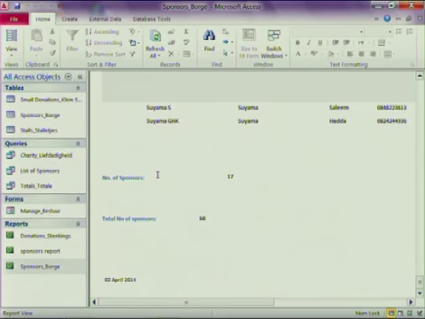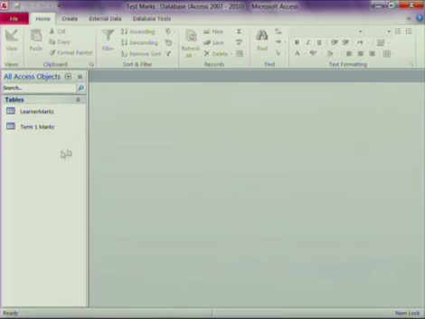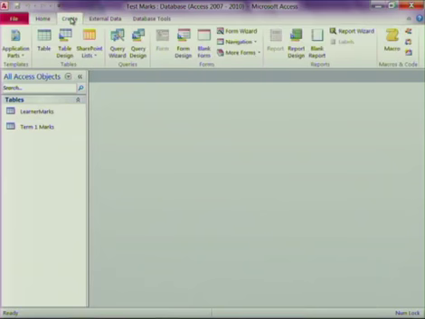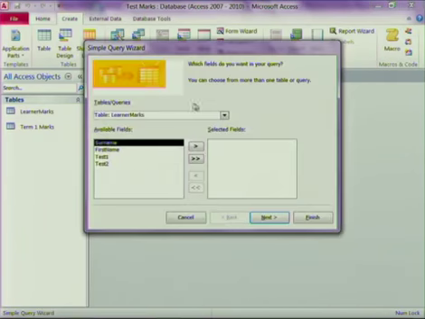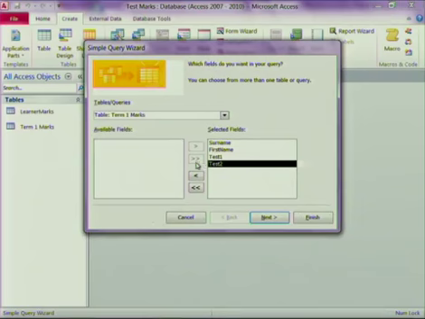The next thing we're going to look at is adding calculations to queries. Before you can do a calculation in a query, you have to have created your query. So what we're going to do is create a quick query based on term 1 marks. So once again, you always use the query wizard when you create a query. We are creating a simple query, so you say OK. We want our query based on term 1 marks, and we are going to use all the fields.